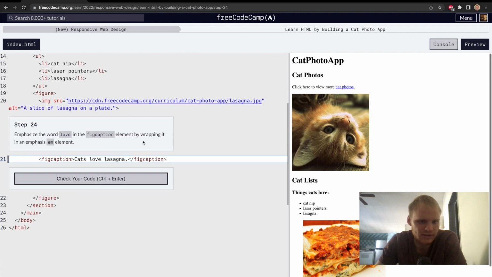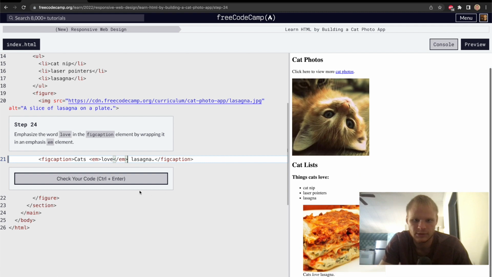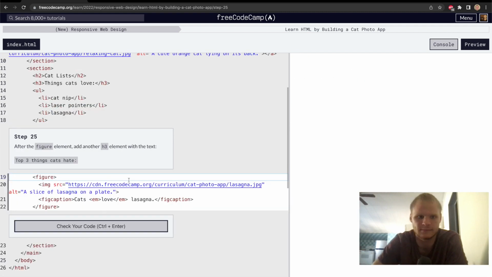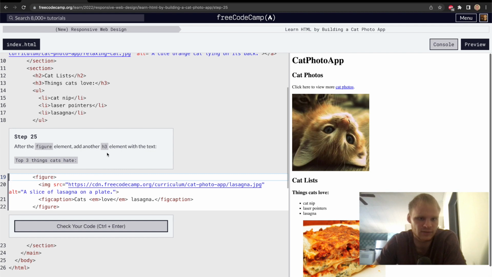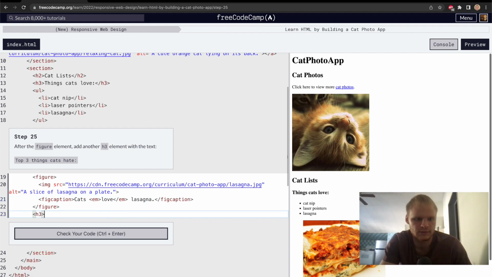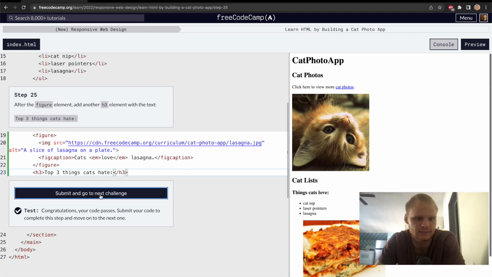Emphasize the word love in the figcaption element by wrapping it in an emphasis element, which is EM. So the word love, emphasize that one. EM and end EM. There we go. Cats love lasagna. After the figure element, add another H3 element with the text top 3 things cats hate. So we'll go H3, end of the H3 tag, and then inside, top 3 things cats hate. Like so. Try that out, and it works.